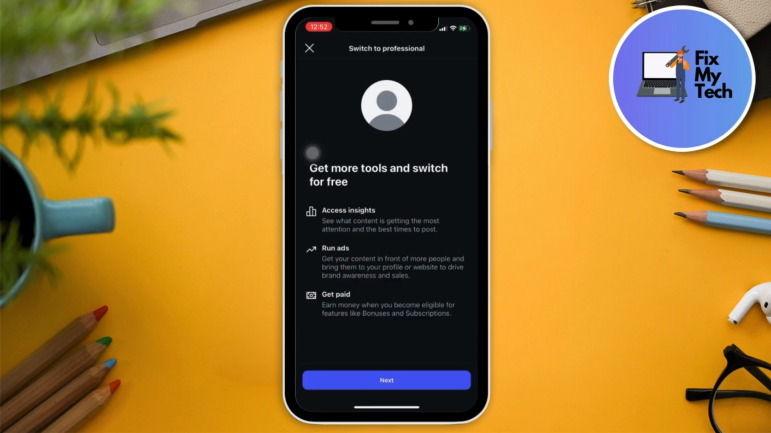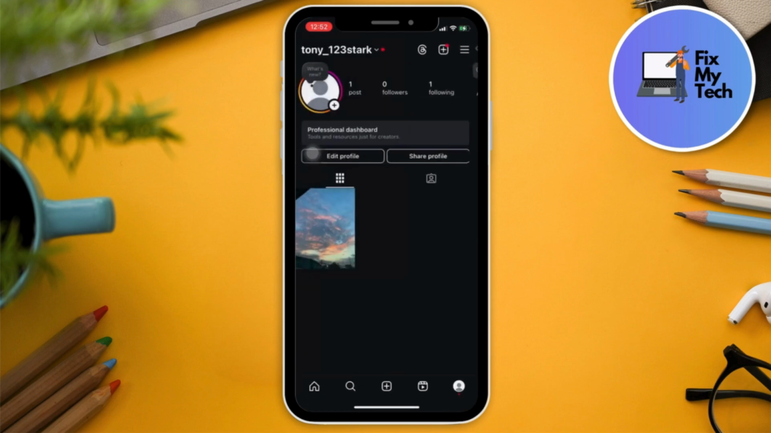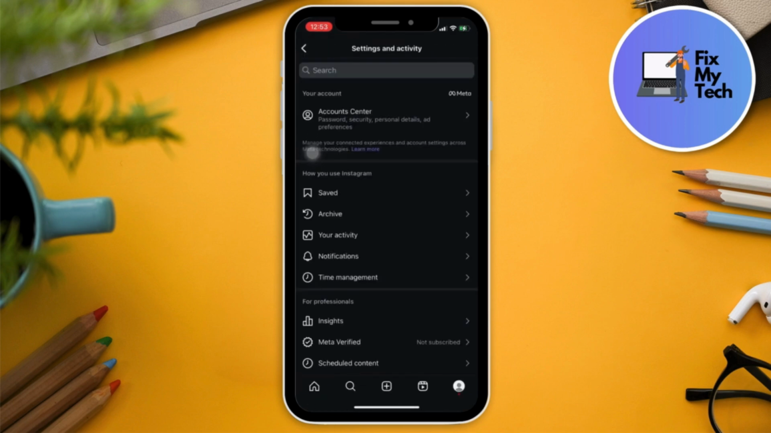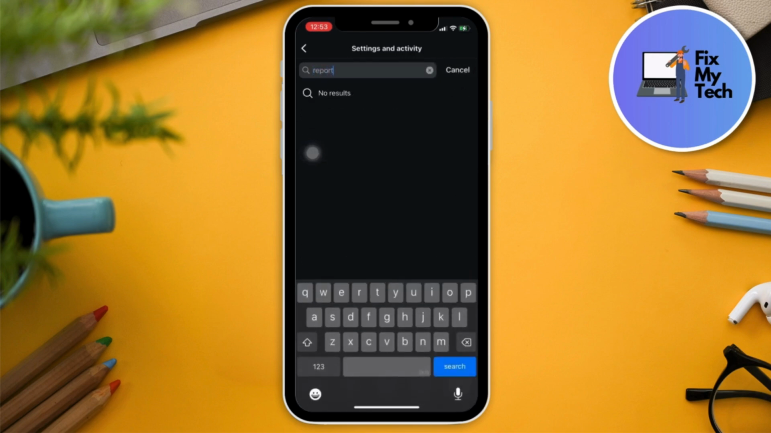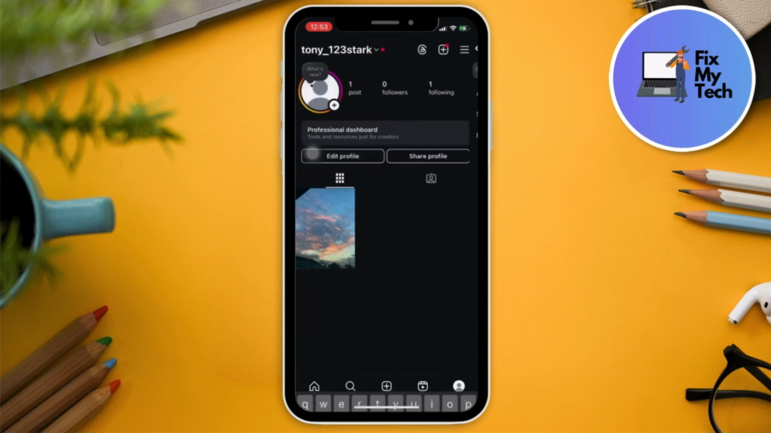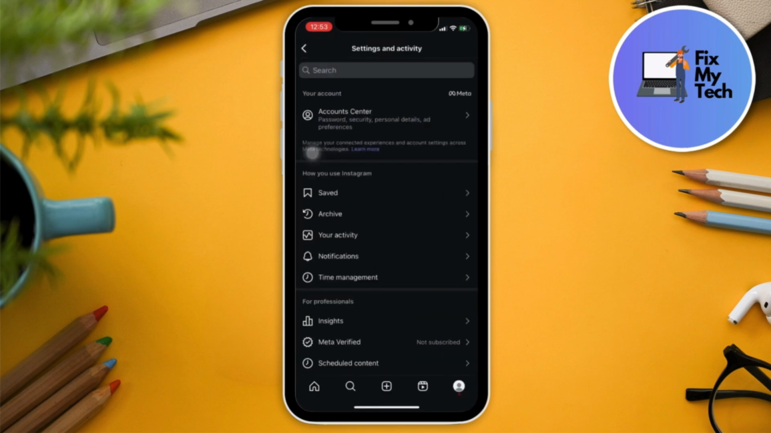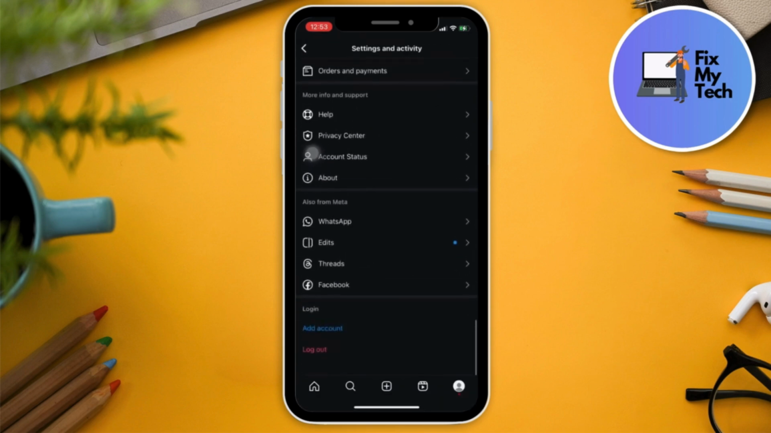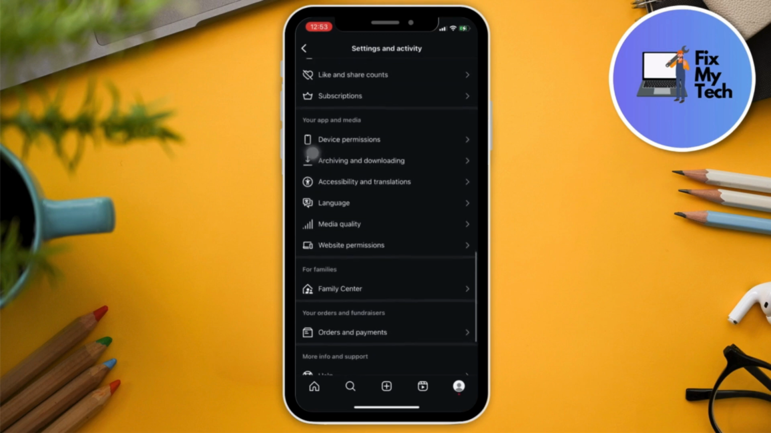Now, if for some reason you're still not making it work, what you can do is go back to settings right there. And right here, I'm going to report a problem. This is where you can tell anyone that you have a problem regarding your account and they can fix it for you. You can just look it up here, report your problem, and you'll be good to go.